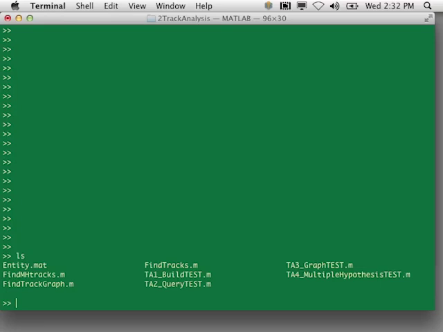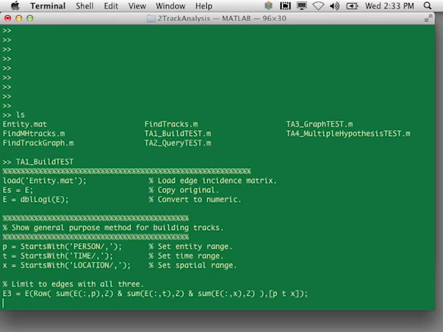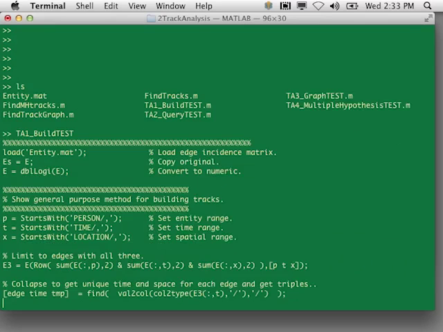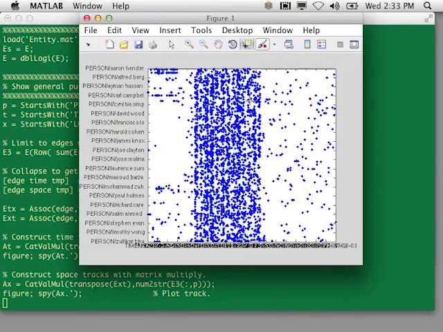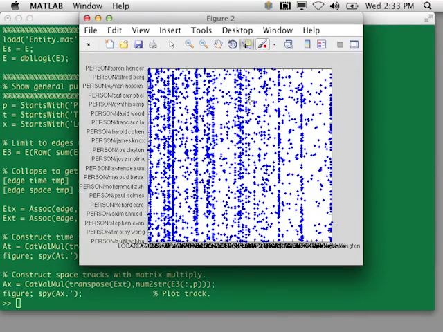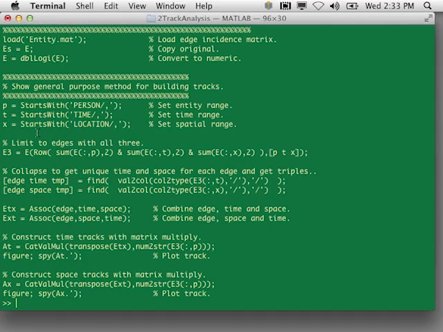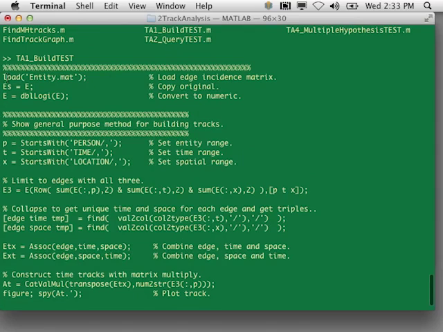So let's look at the first example here. We're going to do track analytic build test. This is going to build some tracks out of this data. I have these documents, and they have locations in them, and people, and times. So I could say, hey, if there's a person and a location and a time in a document, maybe I could call that sort of a track, right? So let's do that. What do we do here? The first thing we did is we loaded the data.